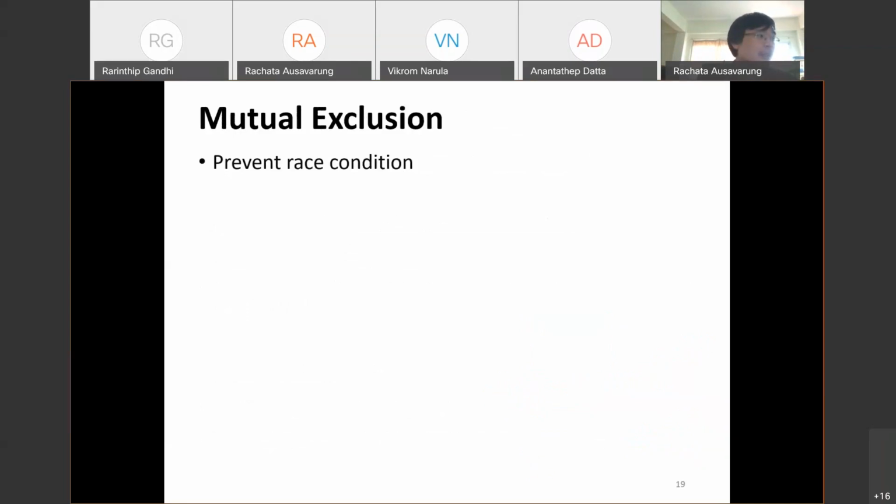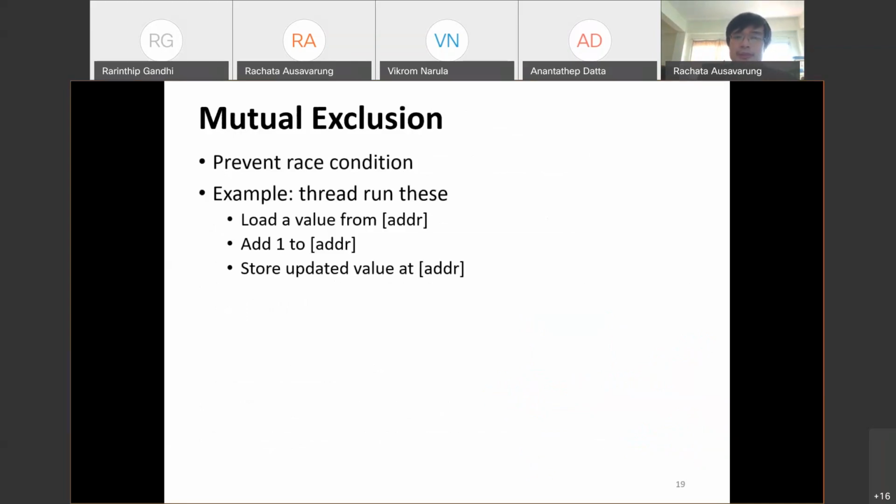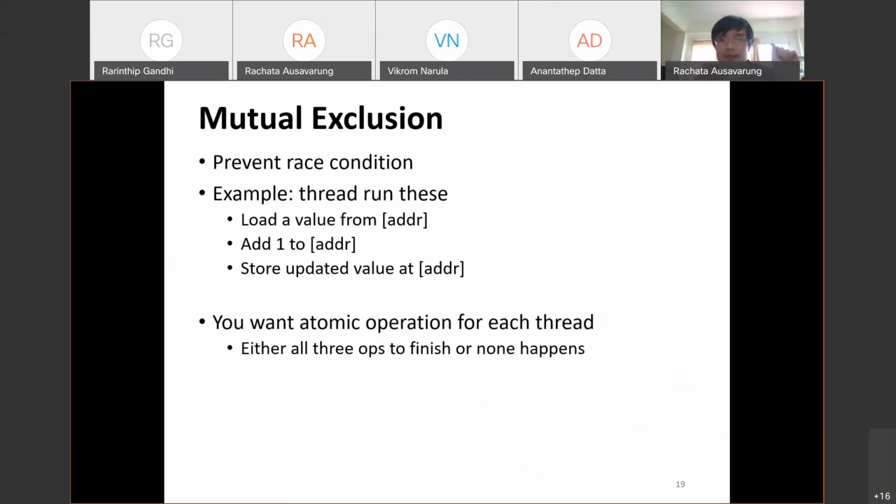Right? Let's say you have a thread that does this task. You first load a value from an address. You add one to that value and you store the updated value to that address. So there are three operations: load, increment, store. What you want is that no one else should be able to load or read the data before you store, because you already updated that data. You already added one to it.